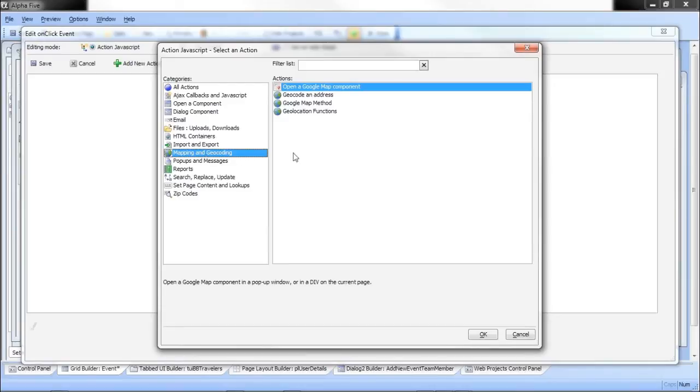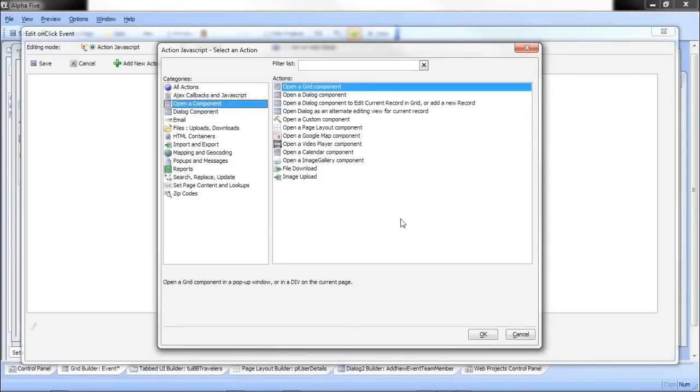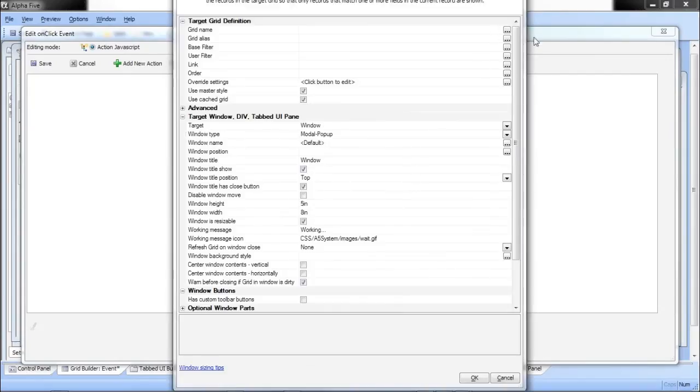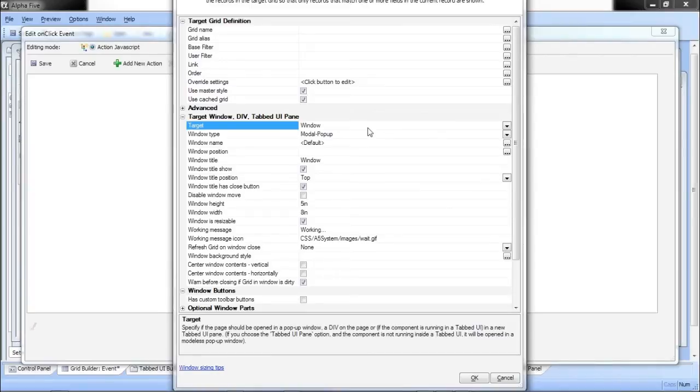All of these things are there so that you don't have to go through all the work of writing code to do that. So for instance, if we had a button and we wanted to open another grid, we would simply open a grid, and we now have a property sheet that says, what grid do you want? How is it filtered? And we can filter it based on the current row that we're on. We can reorder that information. We can cache it if we so choose. We can change the style. We tell it where we want this to go. Is it going to be a window, a div, or another pane in the tab user interface, which we'll show you in just a second.